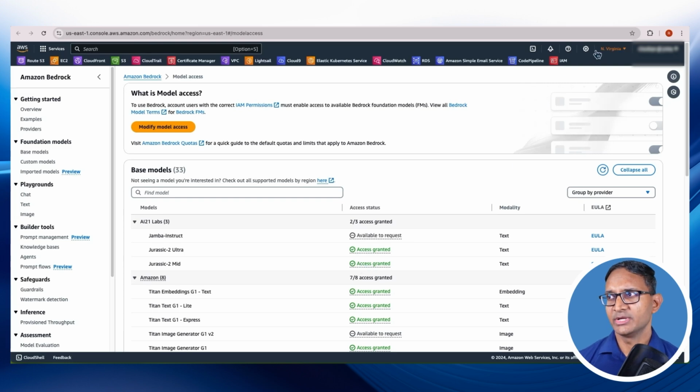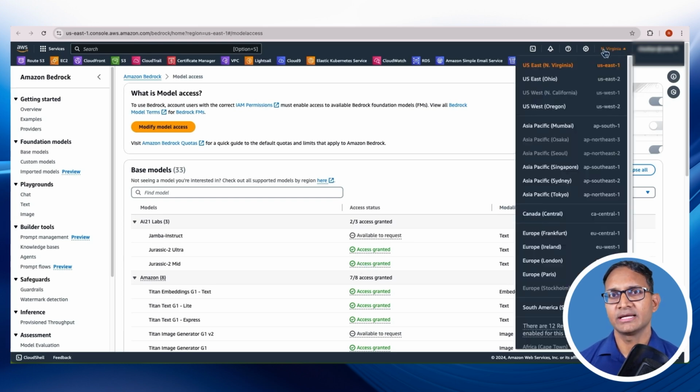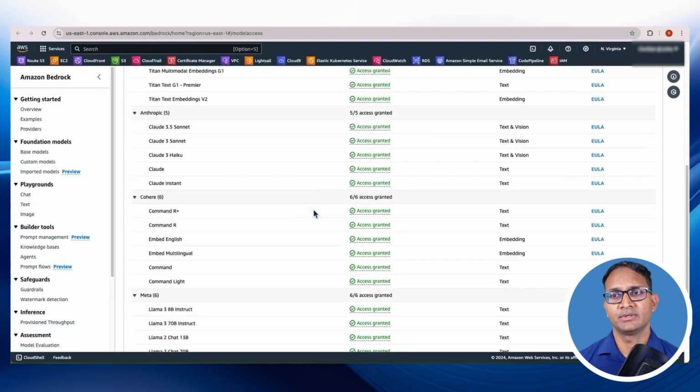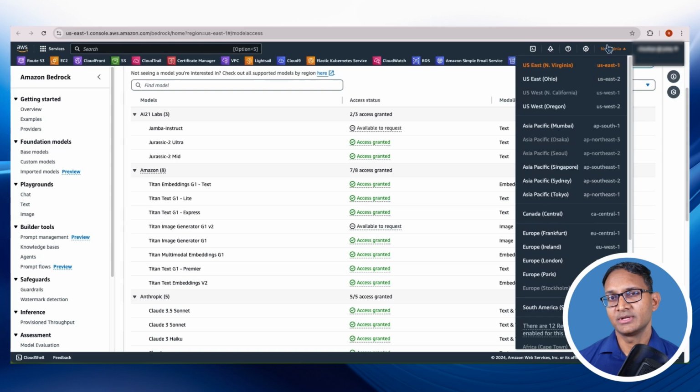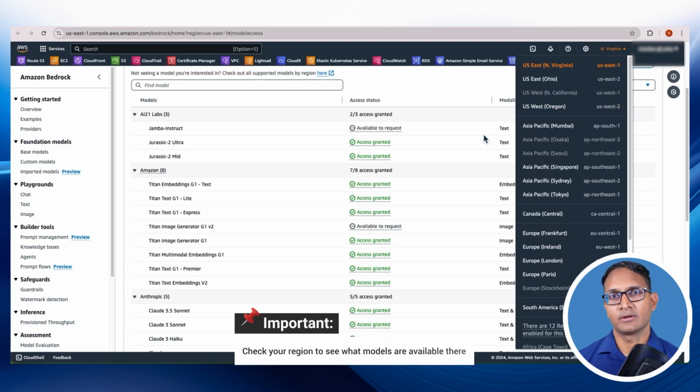Okay, so make sure that you choose the correct region where you are planning to access your services. And remember, not all the models are available in every region. For example, the Llama 3.1 405B is not available here in US East. So if you go here, you won't find it. But if you change your region to Oregon, then you're going to see that.